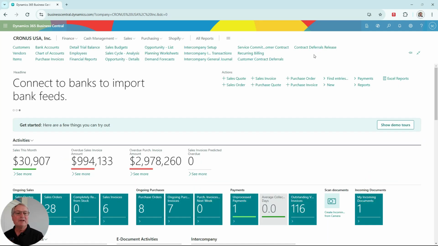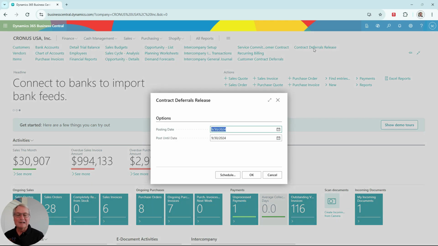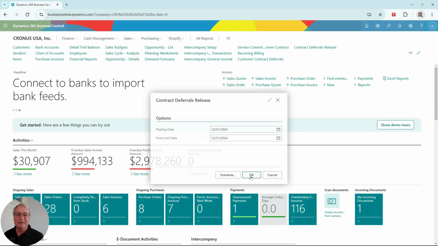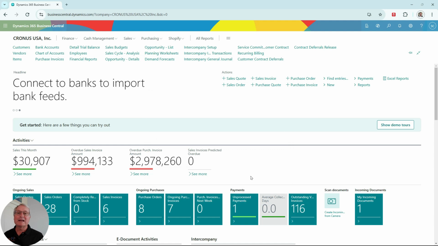Next, let's go to the contract deferrals. Let's open that up. And what I'm going to do here is release these. In other words, I'm going to post the deferrals that we just looked at. And I want to change this to the end of the year. So what this will do is look at the deferral schedules for all the contracts I've got. It's going to post anything that needs to be posted up to December 31st of 2024. So I can go ahead and do that. Hit OK. It automatically posts those deferrals, and I'm done for the accounting.